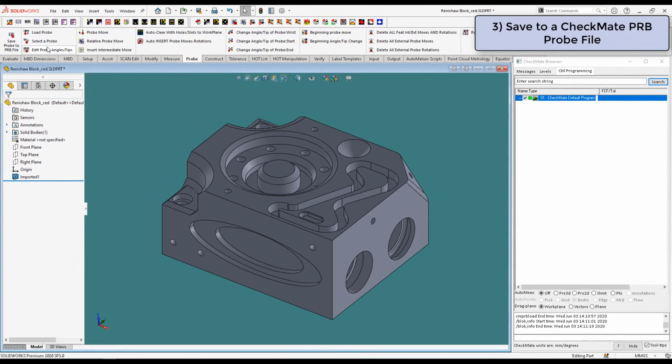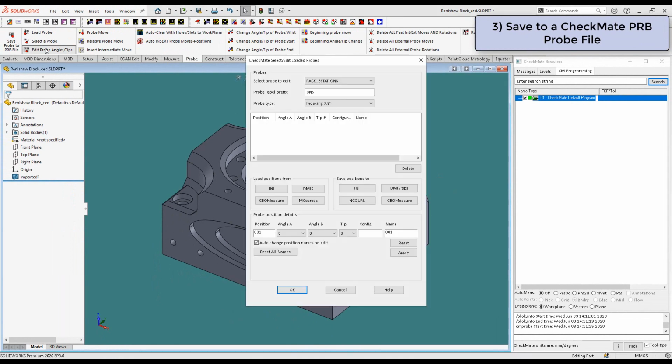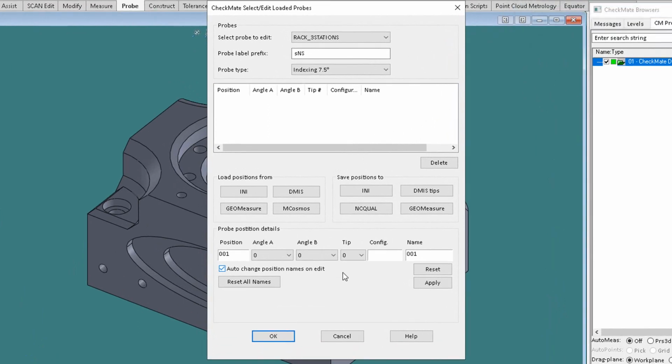Let's go and edit the AB angles. You can see that there are no angles at all in this PRB file. Even if I have an INI file of probe angles to use, I still like my probe to be loaded with the first position of A0 and B0. Our first position 1 will be A0B0 with a tip number of 1. We leave the configuration field blank, signifying that this is the buildup from rack position 1.